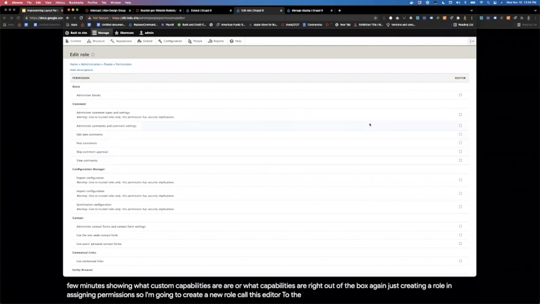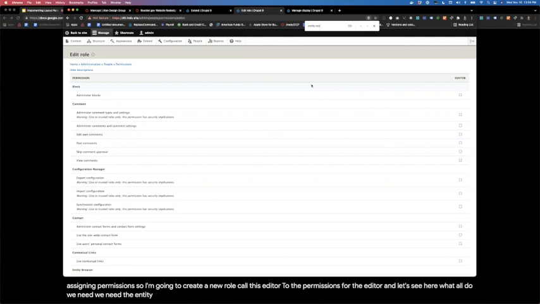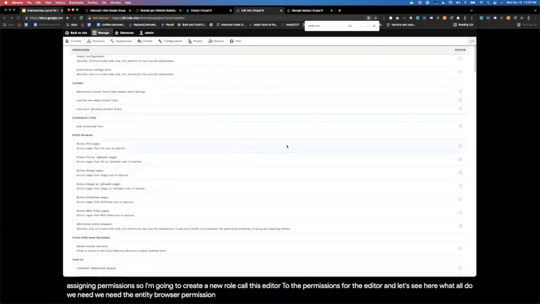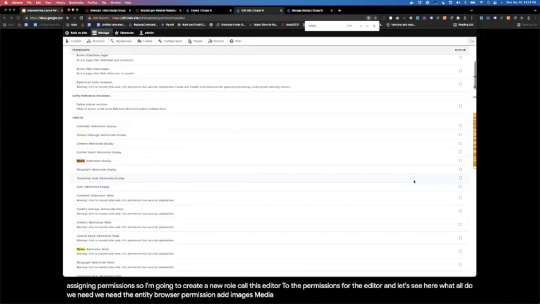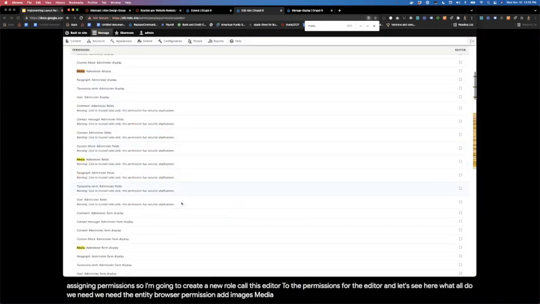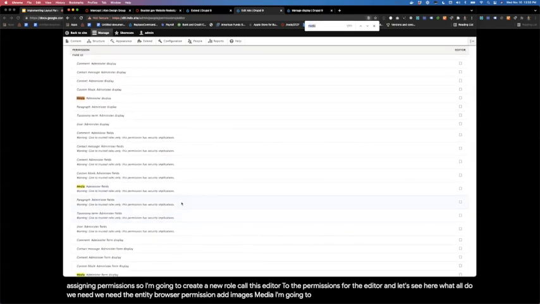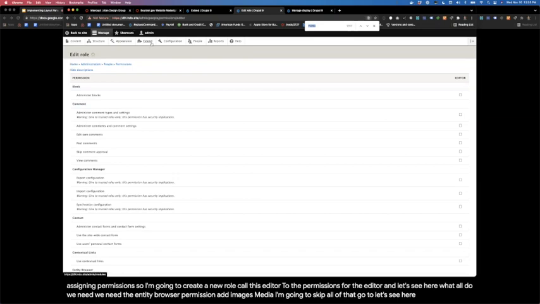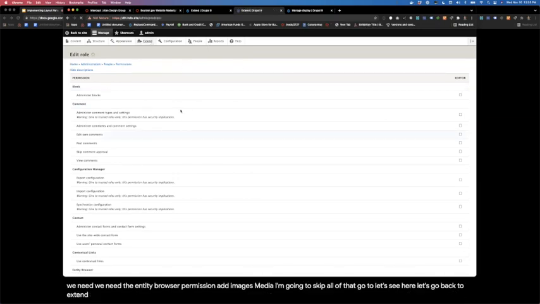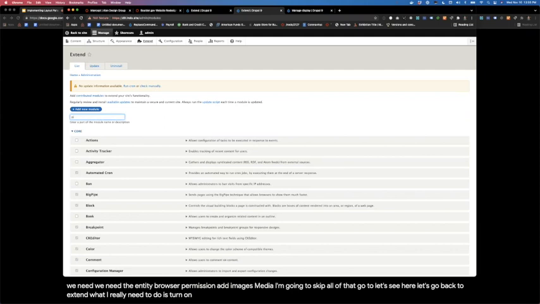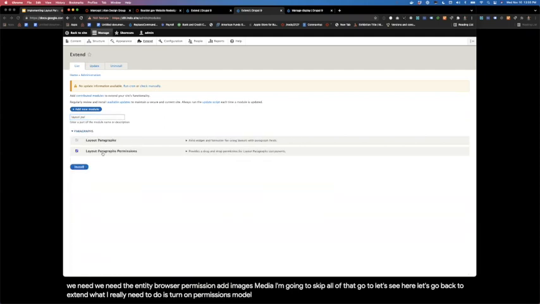Go to the permissions for the editor. And let's see here, what all do we need? We need the entity browser permission to add images. We need image media. Actually, I'm going to skip all of that and go back to extend. What I really need to do is turn on the permissions module to start with. So we'll turn on layout paragraphs permissions.